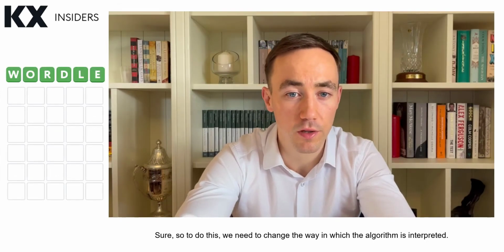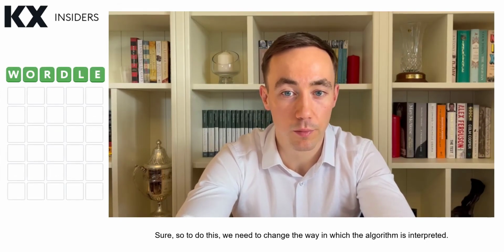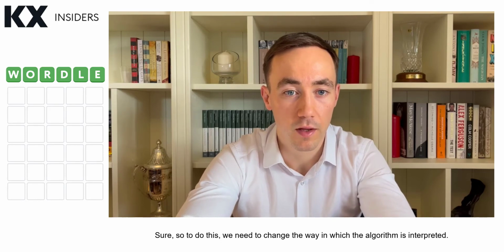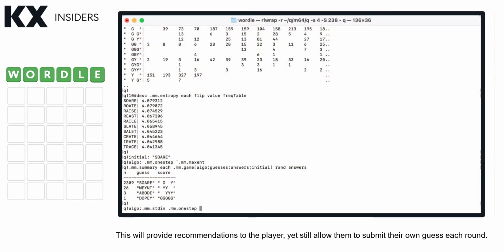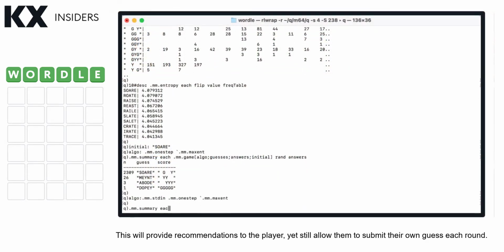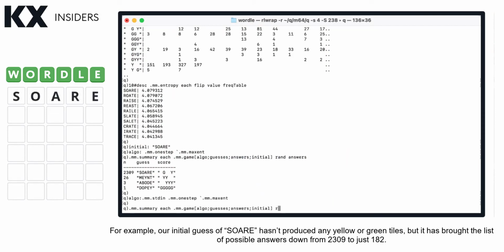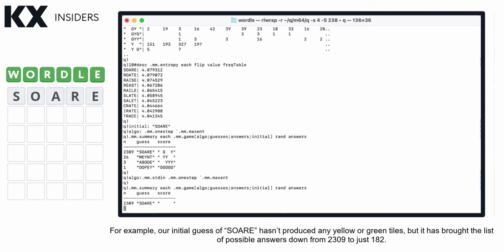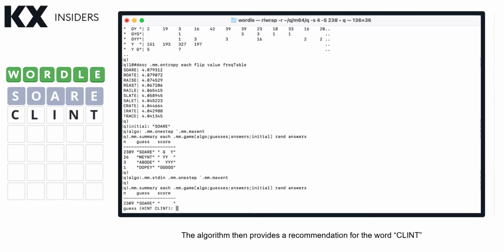Sure. So to do this, we need to change the way in which the algorithm is interpreted. This will provide recommendations to the player, yet still allow them to submit their own guess each round. For example, our initial guess of soar hasn't produced any yellow or green tiles, but it has brought the list of possible answers down from 2,309 to just 182. The algorithm then provides a recommendation for the word Clint.